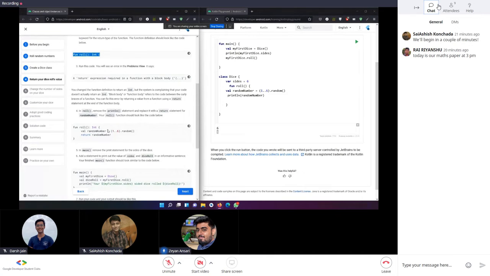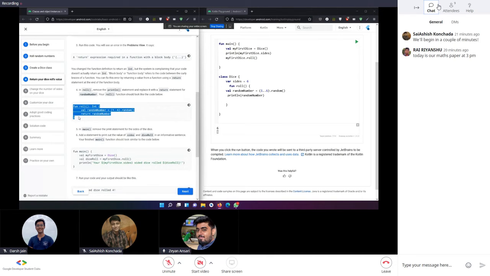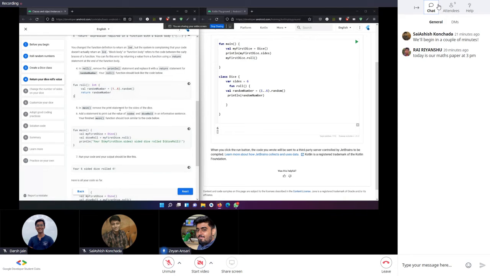Your roll function should look like the code below. So it should look like this. In main, remove the print statement for the sides of the dice. Add a statement to print out the value of sides and dice roll in an informative sentence. Your finished main function should look similar to the code below. So the main function should look like this.